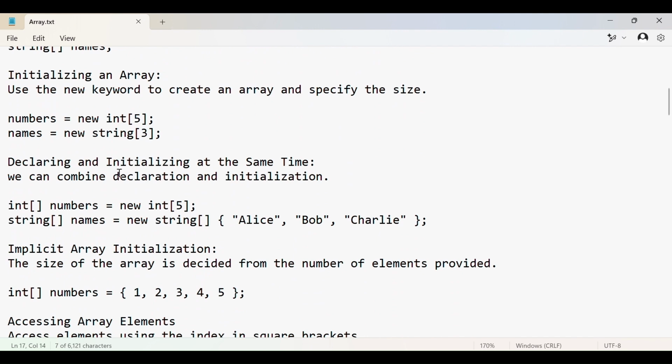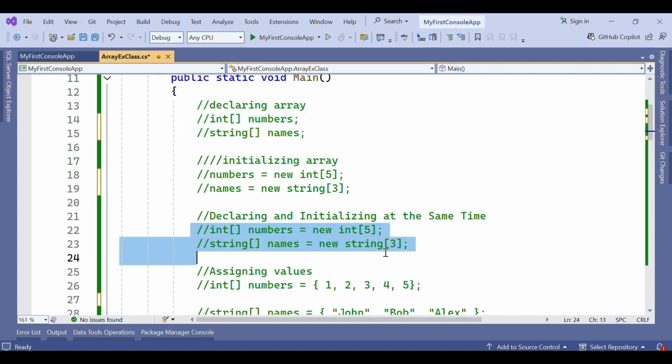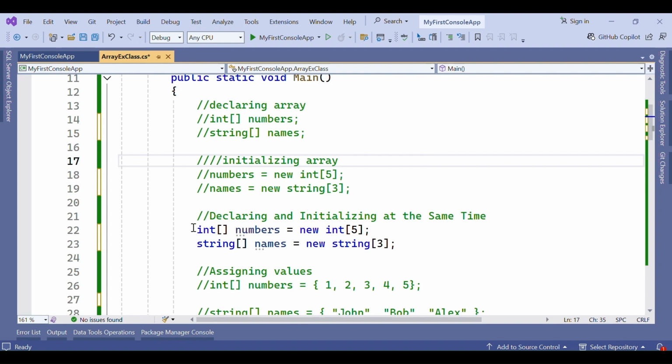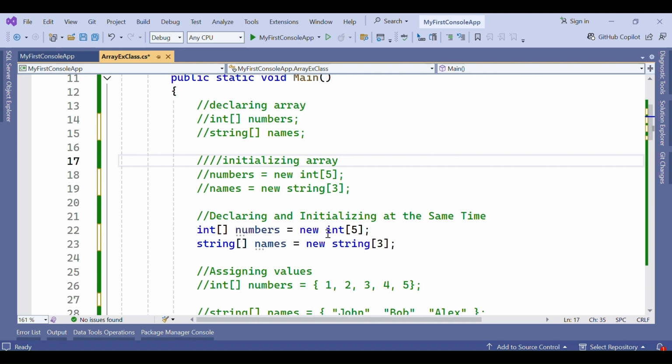Next, declaring and initializing at the same time. We can combine declaration and initialization like this. Let me comment these two lines and this declaration as well. On the same line, we can declare and initialize: int numbers with the new operator, then int 5. The size of this array is 5 and the size of this string array will be 3. So this is our declaration and initialization of the array.